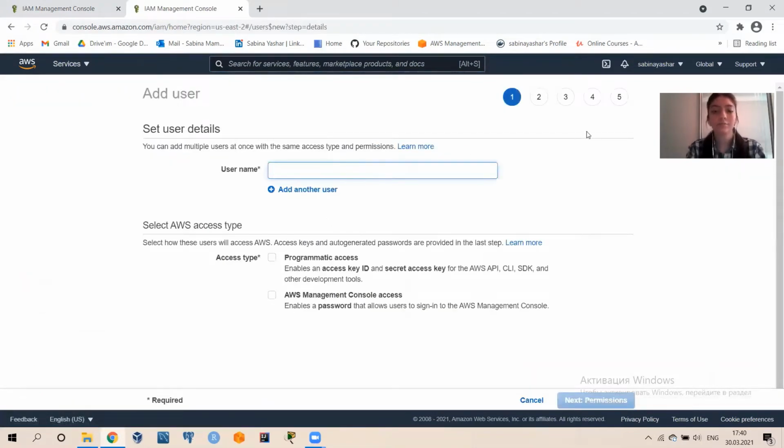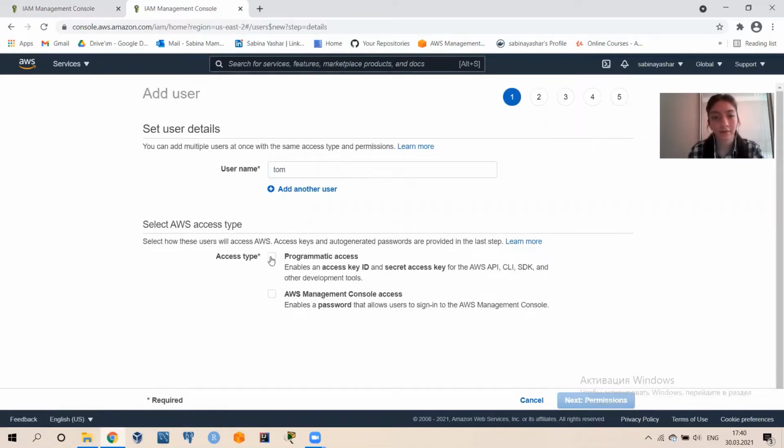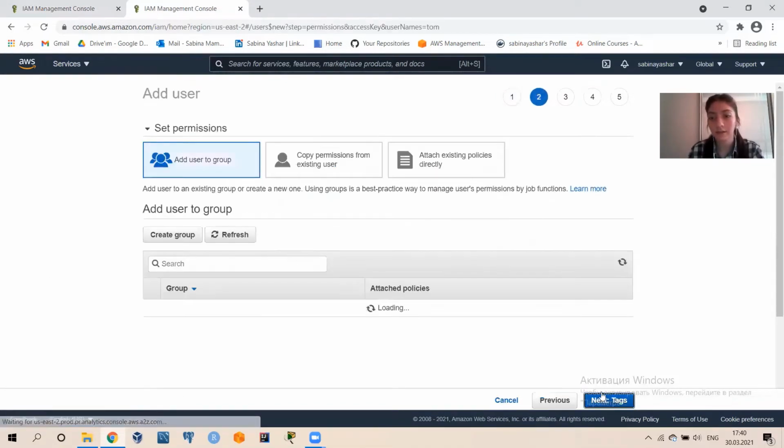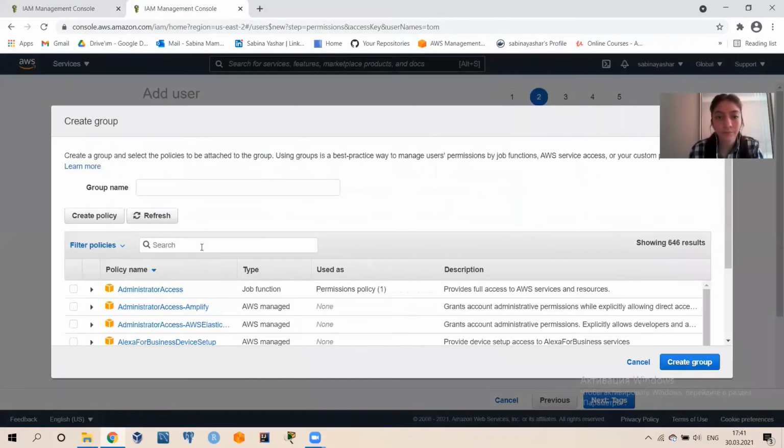I'll name it Tom and select programmatic access. Yeah, about this step, I don't want Tom to have administrator access. Therefore, I'll create a new group. I'll name it 3 service, because I'll give access to 3 services.